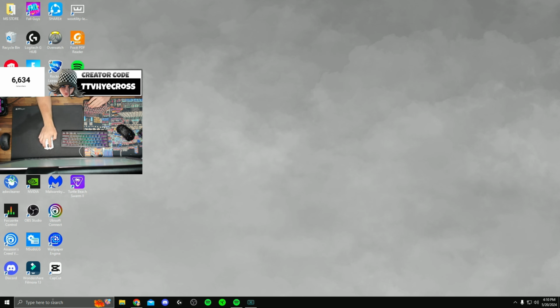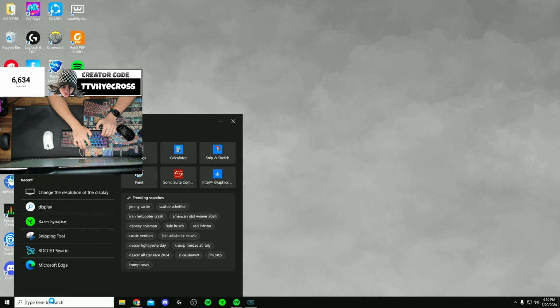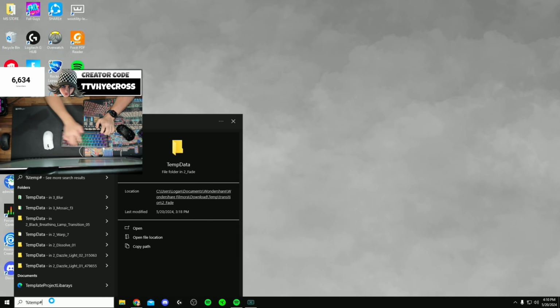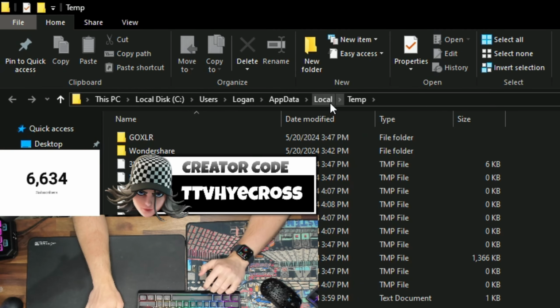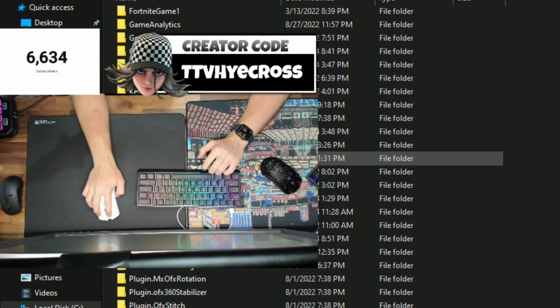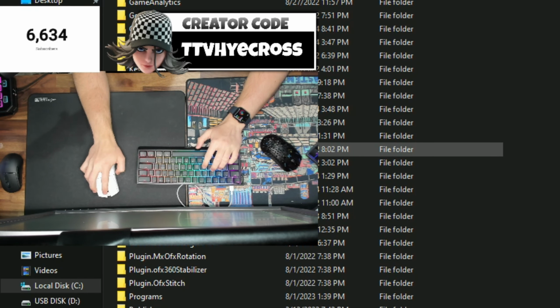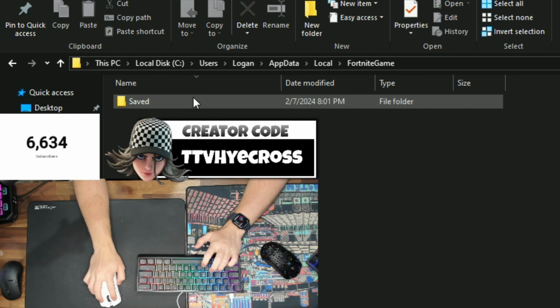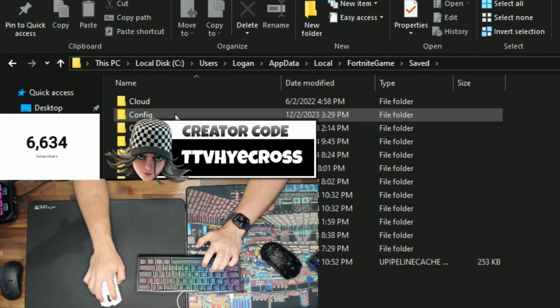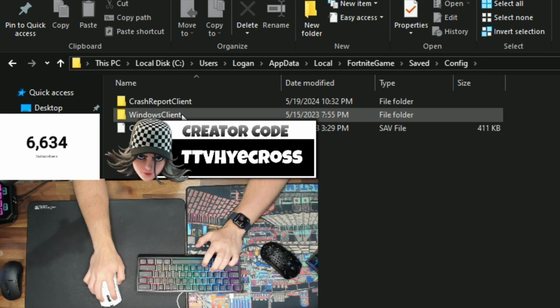Our very first step is going to be heading to the bottom left hand corner, and we're going to type in %temp% and hit enter. Once you guys do that, we're going to go into local. After that, we're going to hit the F key on our keyboard to bring up Fortnite game, double click Fortnite game, double click saved, double click config, double click Windows client.